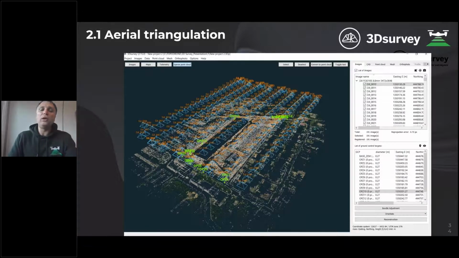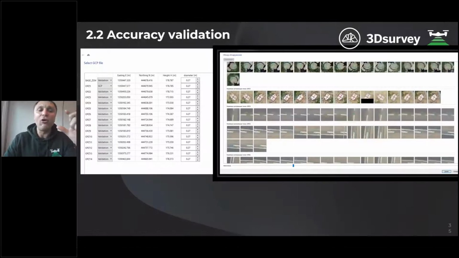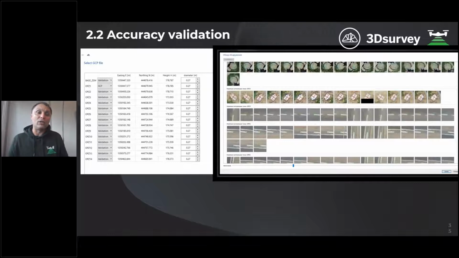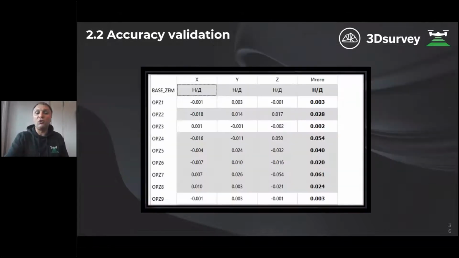And this is why we suggest to use one checkpoint, one GCP, to update focal length. In this project, we just added several GCPs to evaluate the accuracy. One GCP was used as a GCP, and all other points were used as validation points. And as a result, we achieve this kind of accuracy. So we use just one GCP to update the focal length of the camera to get a very accurate model in altitude.